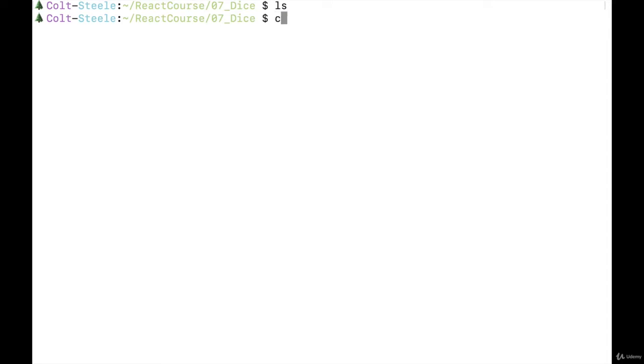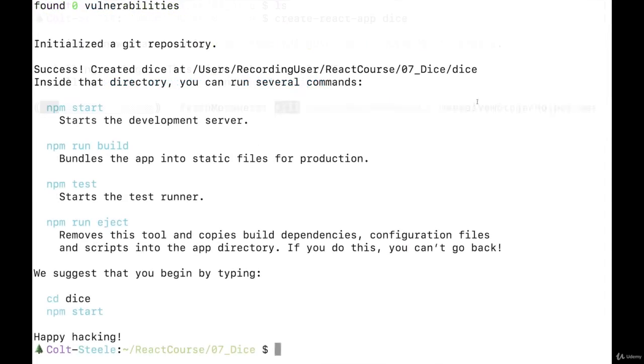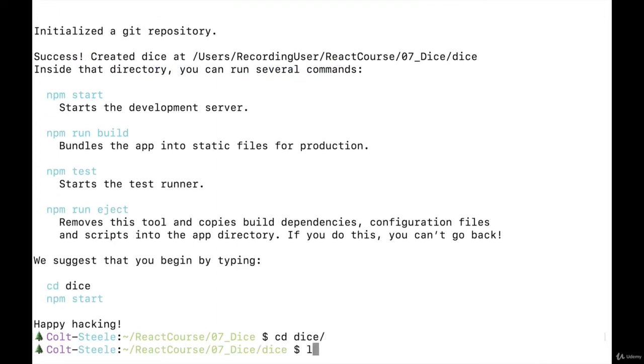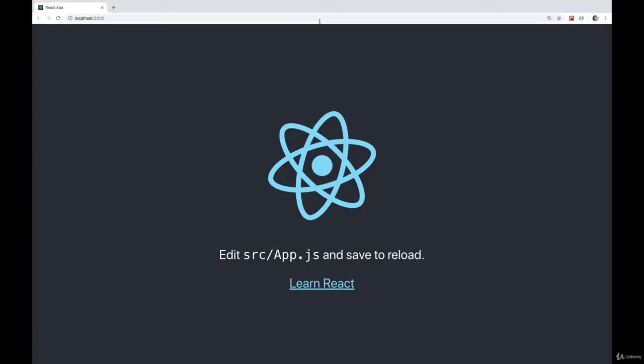All right, so as always, I'll begin with create React app, and then I'll just call this dice project or dice exercise. And I'll just call it dice. Nope, there we go. And I'll see you in the year 2255 when this finally finishes. There we go. Make sure I CD into it. I always forget. And then npm start. And here is our beautiful application.